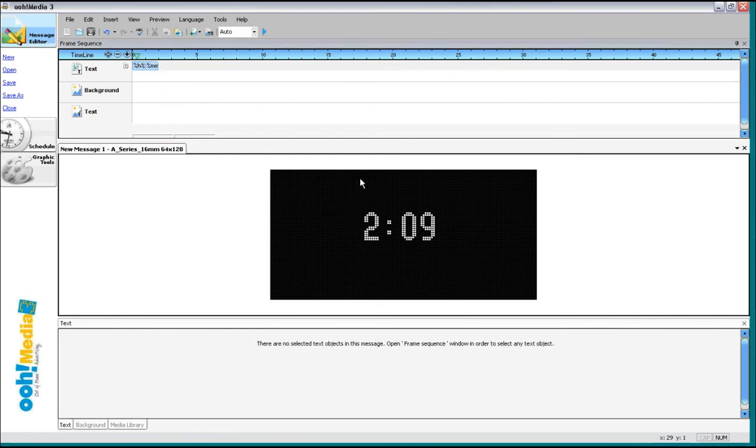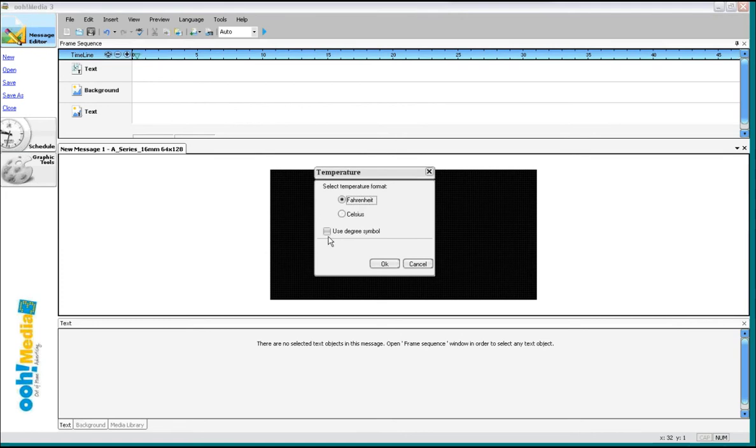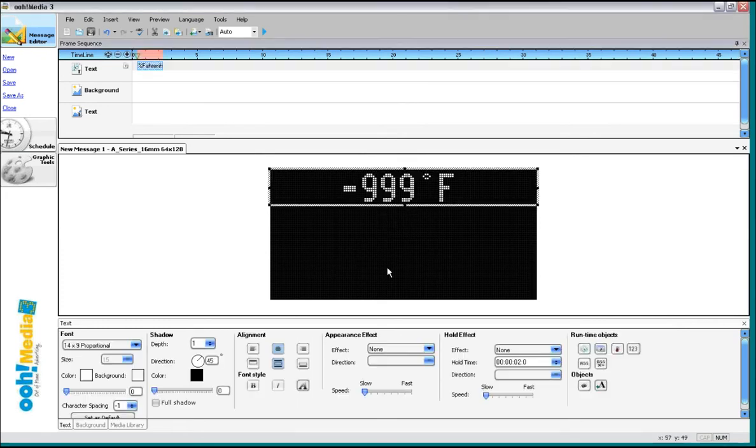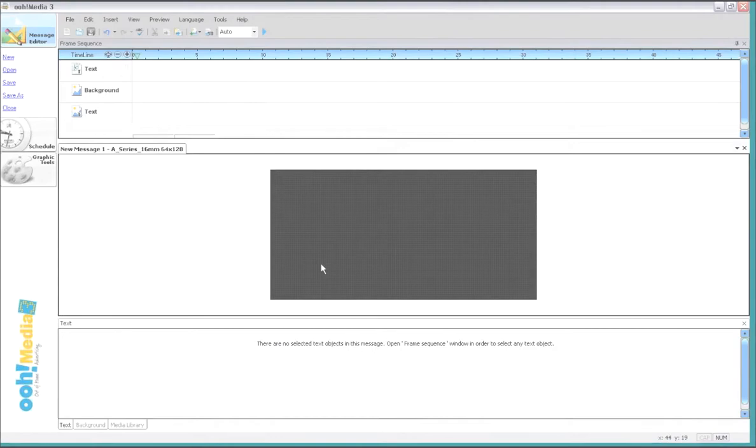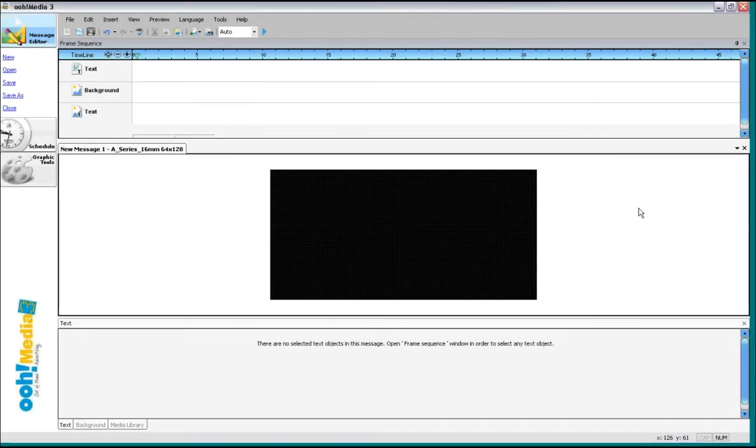And if your sign has a temperature probe attached to it, you can insert the temperature. Now it will show up as -999 degrees Fahrenheit on your emulator. On your sign, it will not show up like that. If it does, you've got a problem.